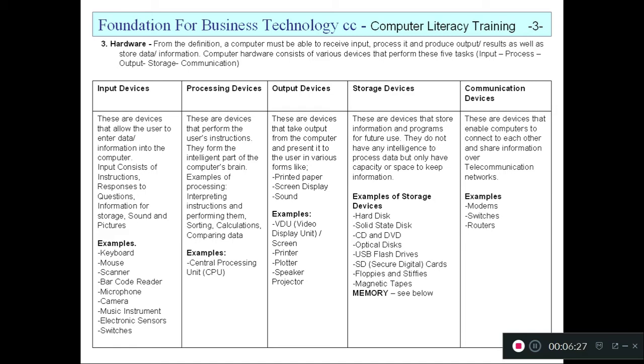So the devices are classified into 5 main categories. You have got input devices. These are the devices that allow the user to enter data or information into the computer. So there are different ways in which we can feed information into the computer. The most obvious would be your keyboard.